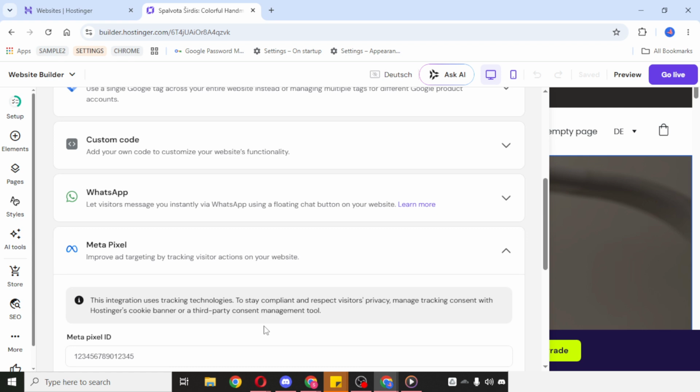Finally, enter your Facebook Pixel ID in the field provided. Be careful to paste only the Pixel ID itself, without extra spaces or characters. This ID connects your website to your Meta Events Manager, so tracking can work properly.